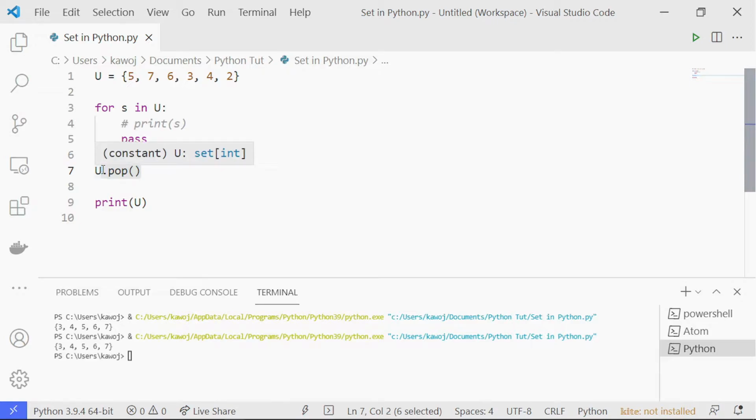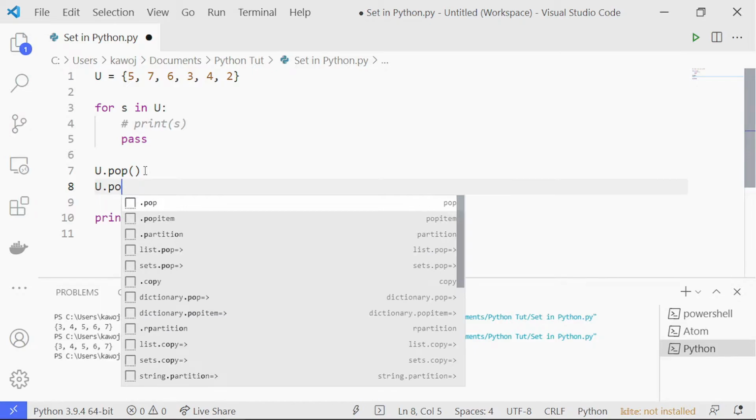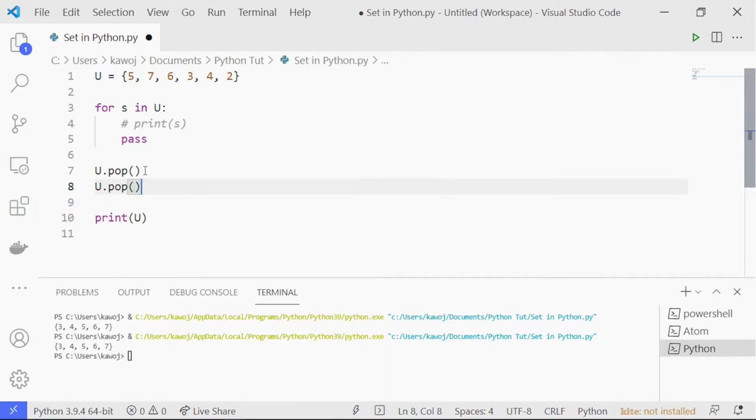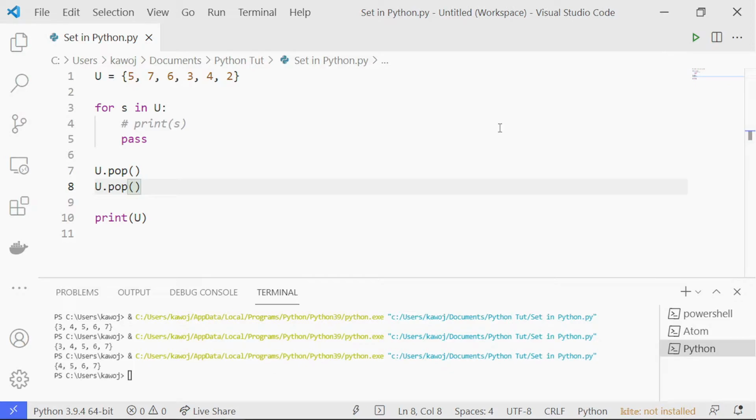Unlike a list in Python, which only pops out an element from the back of the list, a set pops out from the beginning of the set. So that is how .pop works. If I pop another one now, you're going to get 3 as the removed value. So we only have 4, 5, 6, 7 left, and that is just it.